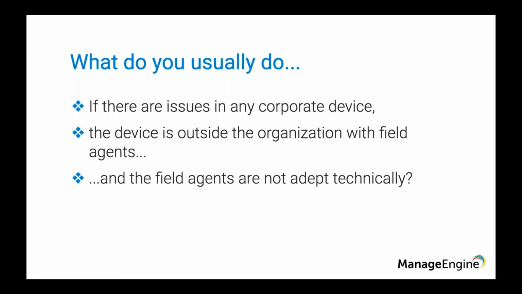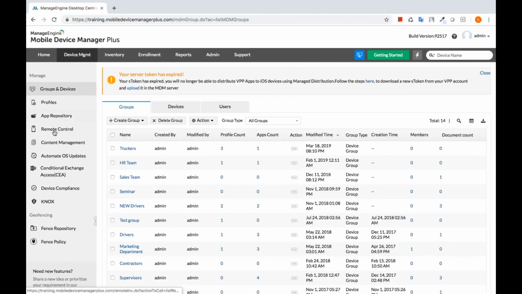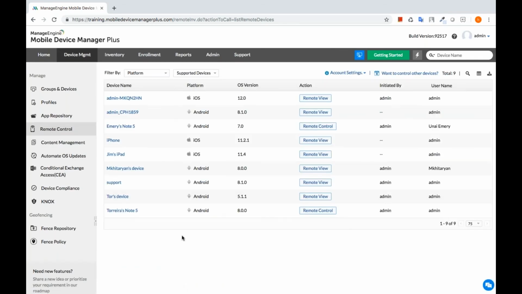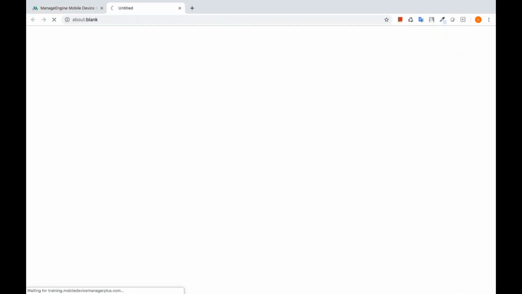The solution that MDM has is remote control. So what MDM does with its remote troubleshooting is that it lets you remotely control the device over the air and troubleshoot these issues all from the comfort of your desk. Now let us see how this can be done on the MDM server. So I'll take you to the MDM server, click on device management and select remote control. I'll select the device, select remote control here and click on start.